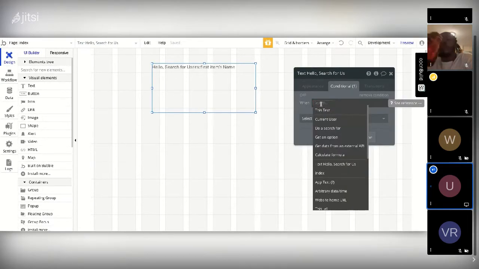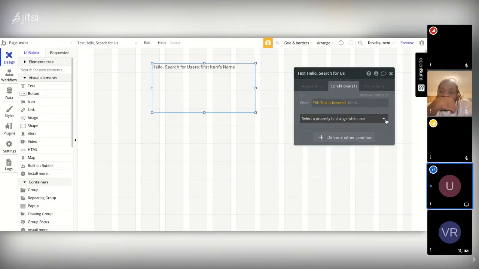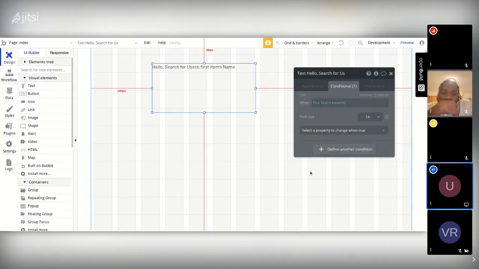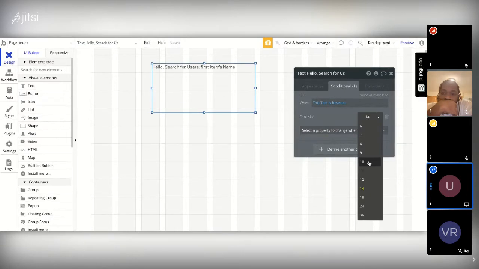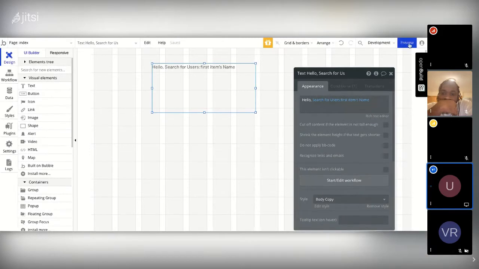So for example, when this text is hovered, we can make it invisible when hovered. Oh no, we can't. There's no make invisible. You can set something to invisible by default, but not make it invisible. So let's just say font size is going to change. So instead of font size 14, we'll make it font size 36. So just to show that, we use a condition when the text is hovered, increase the font size. I'm going to hover over the text and the font size increases.